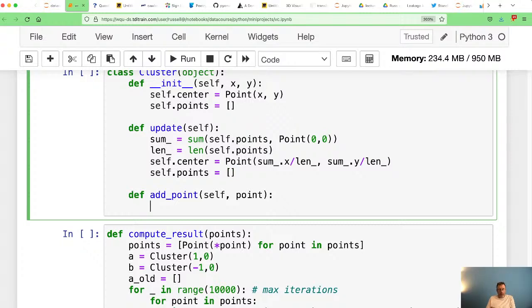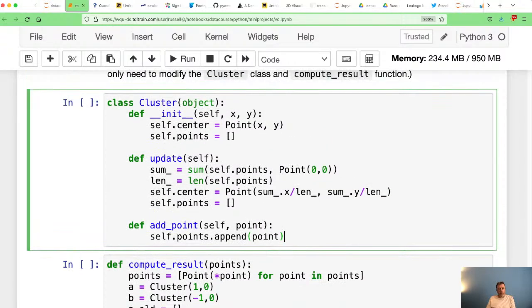I need a method to add a point. Well, this is easy. My points attribute is a list. So I will append this new point to my list of points.